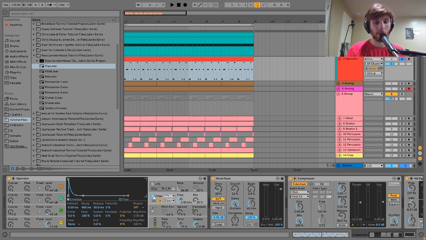I've also got a low pass on here, so here's without that. And then with it, it's really subtle, but just adds a little bit more deepness to the bass, or a bit more depth, I should say.